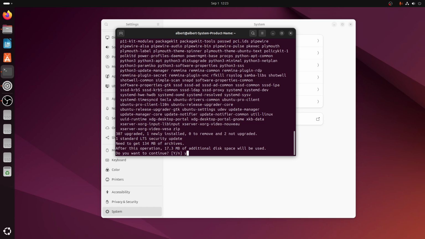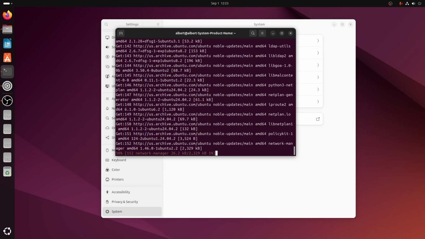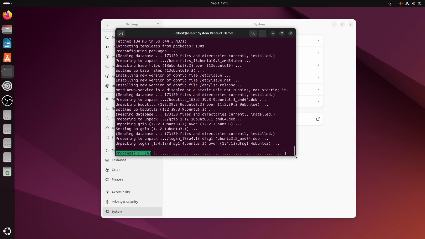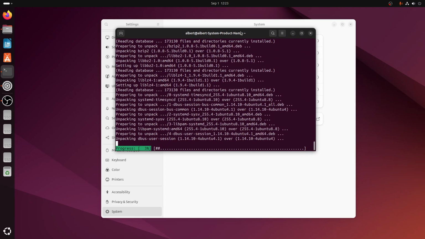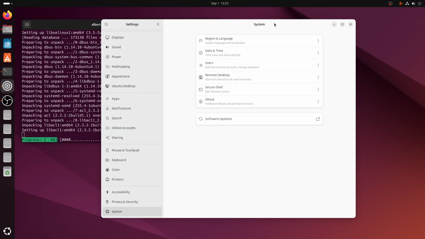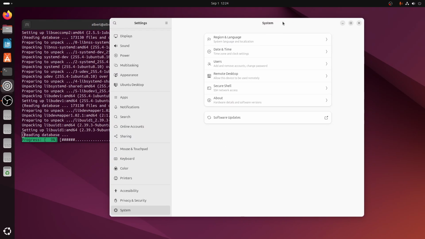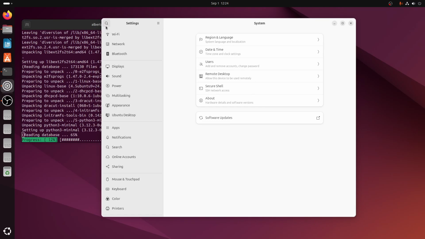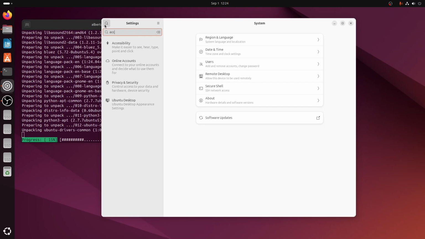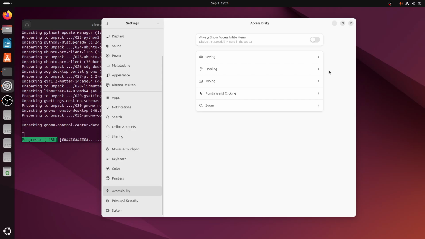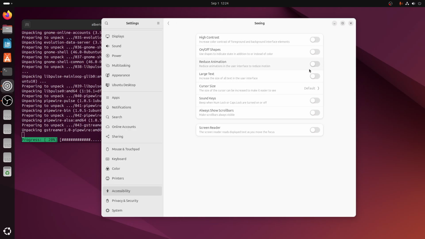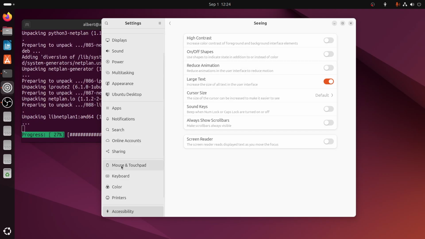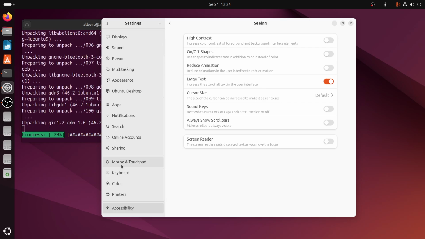I'll hit yes or Y for yes, and now we're updating the operating system, and it really won't take too long. So let me slide that over here, and I'll show you how to customize Ubuntu a little bit. First off, let's search for accessibility and go into seeing. I like to throw on large text.